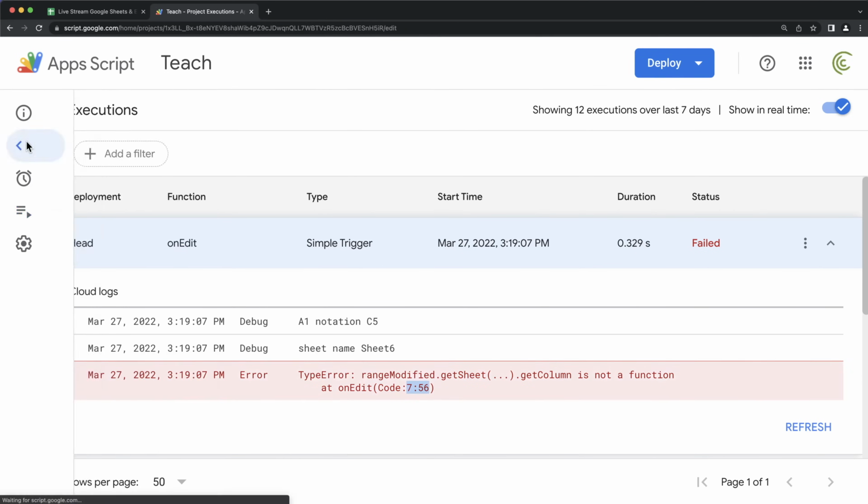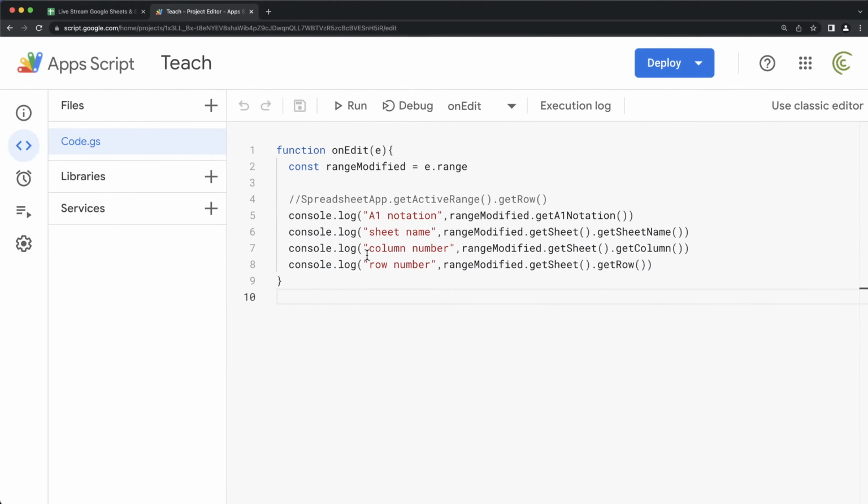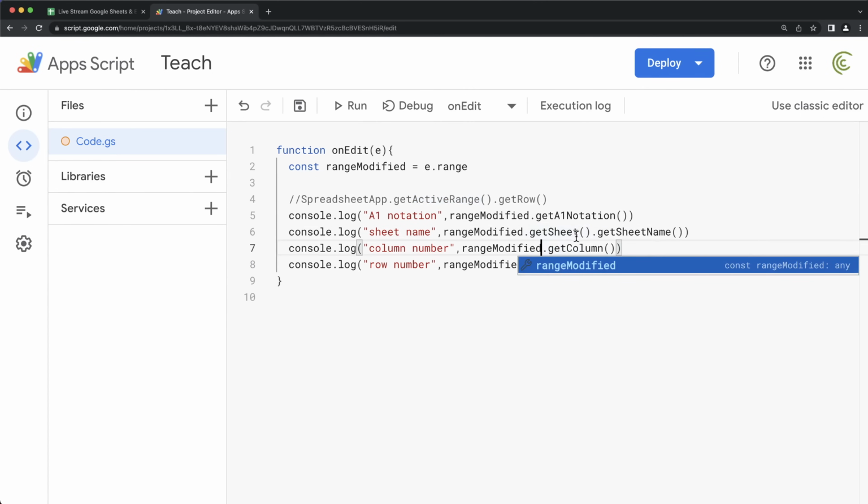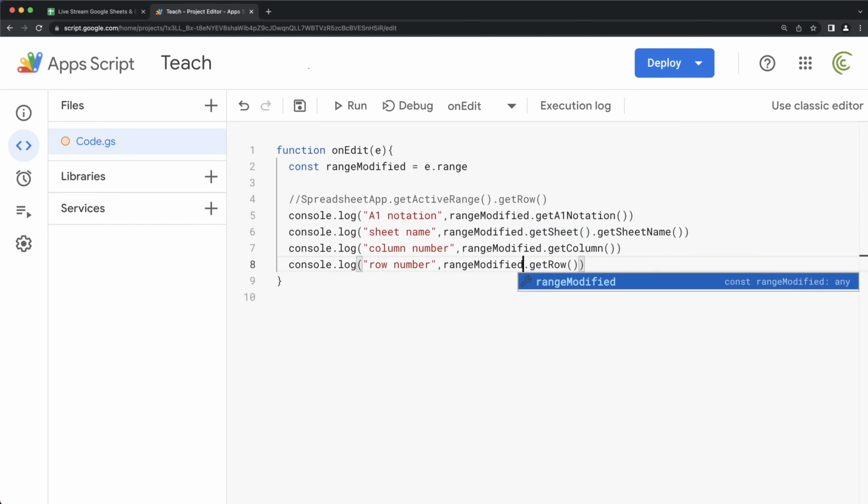So that means if I go back to this and I look at line 7 right here, this get column here was done on the range. And here I did get sheet. Shouldn't be get sheet, it should just be get column, like this. And the same would apply to this. I'm going to save those.